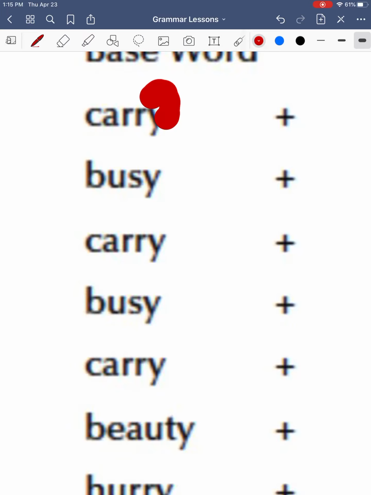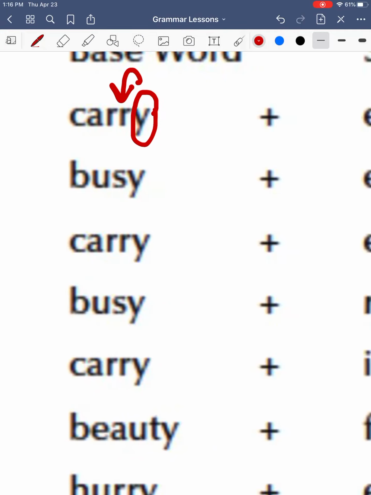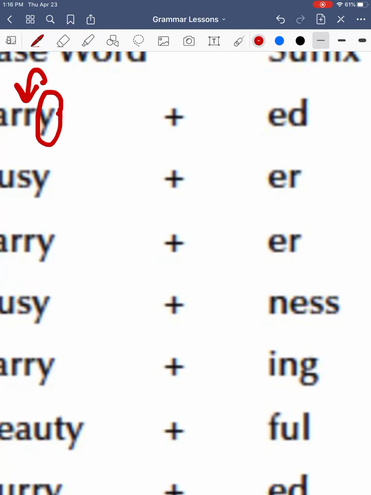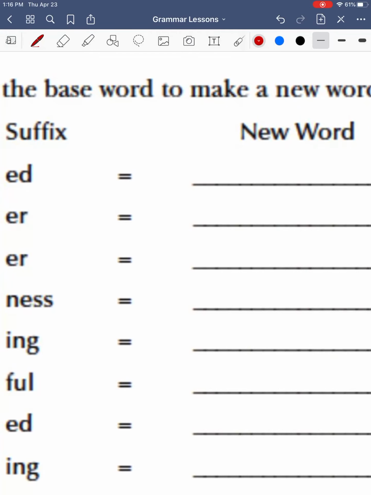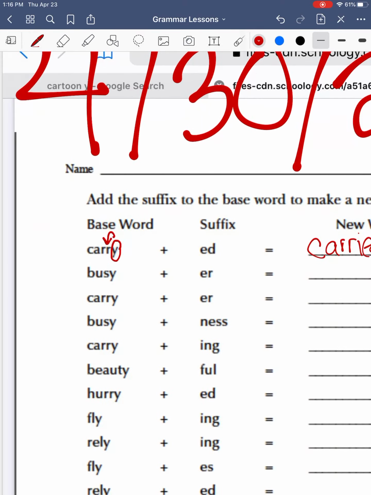So I look at my ending. Oopsie, that is way too big. Hold on. We are going to look at our ending. It's a Y. The letter before it is a consonant. So we are going to follow rule number 2. Hint, this was an example in your notes. You should have this down. We're adding ED. So it's going to change and spell carried. That's what you should have in your notes.